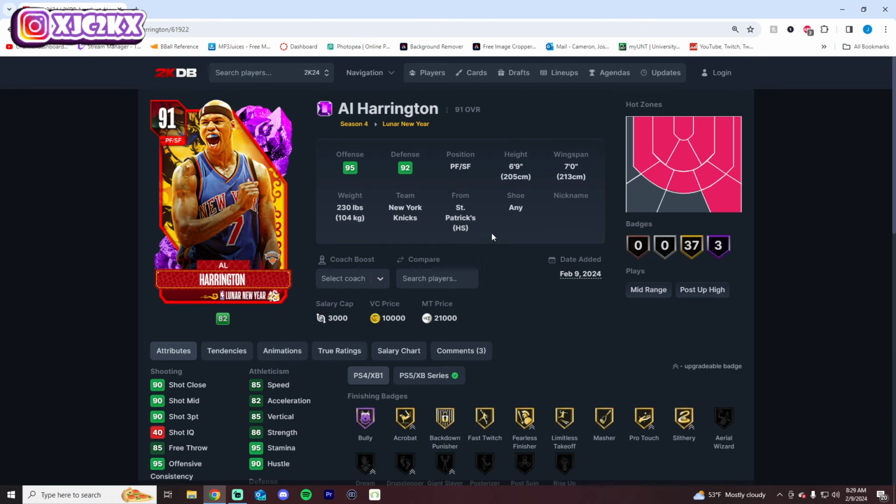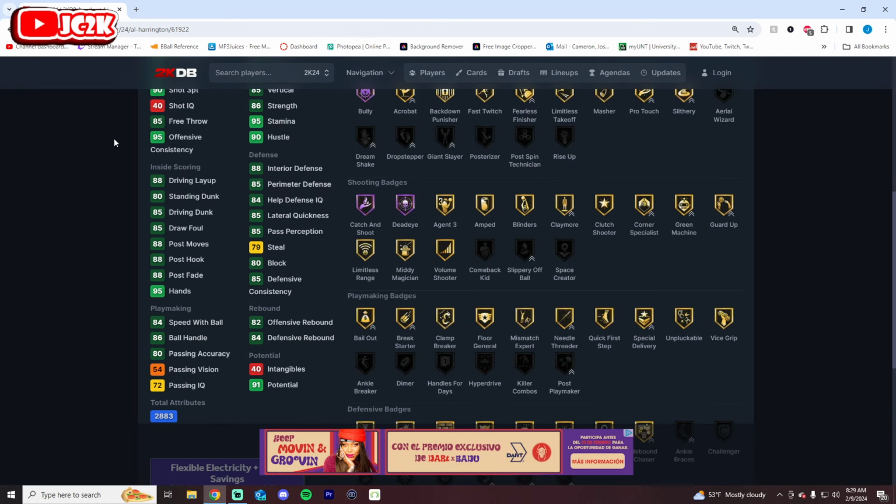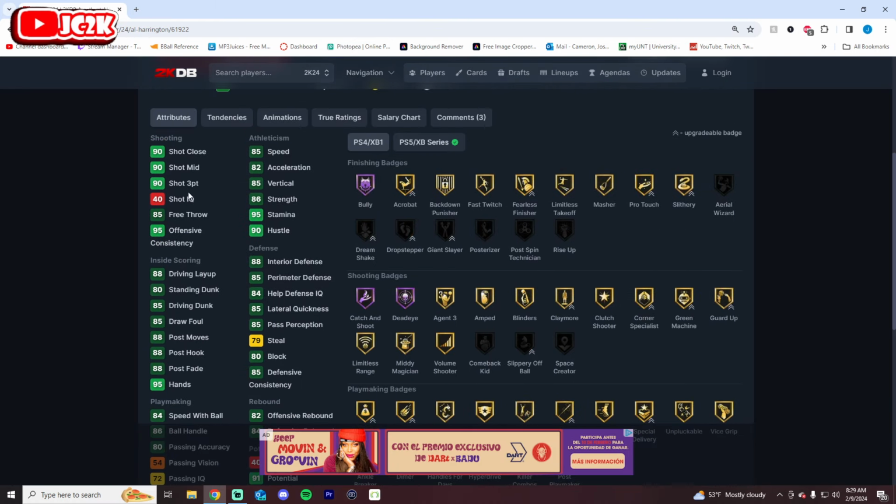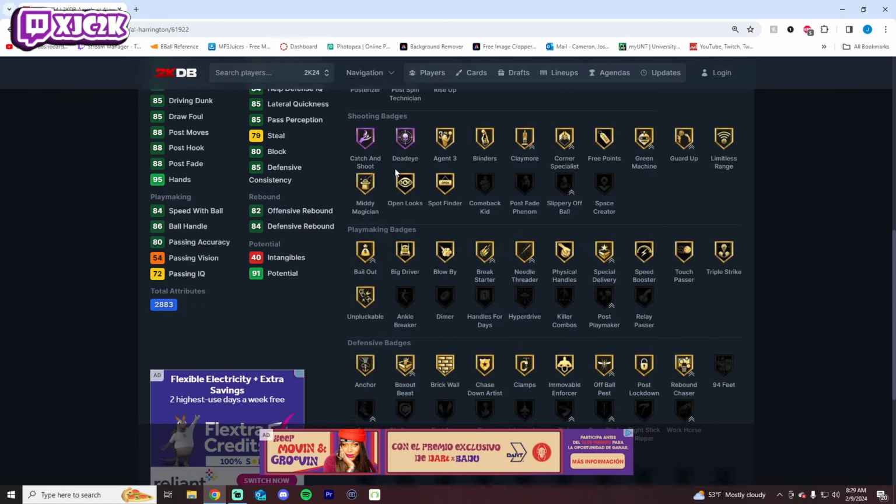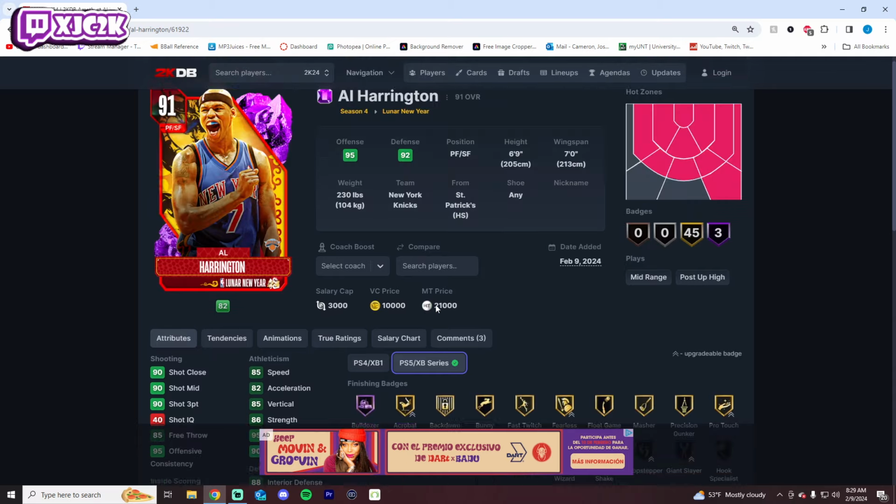Al Harrington is 6'9" with a 7-foot wingspan, 85 speed, 82 excel, 93 ball, 80 standing, and 85 driving dunk, 88 interior, 85 perimeter, 85 lateral, 79 steal, 80 block, Hof Bulldozer, Catch and Shoot, and Deadeye, and then a bunch of really solid all-around badges.